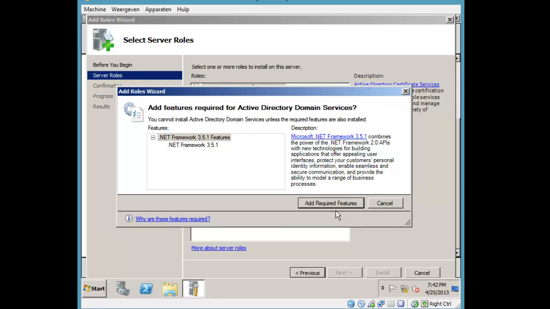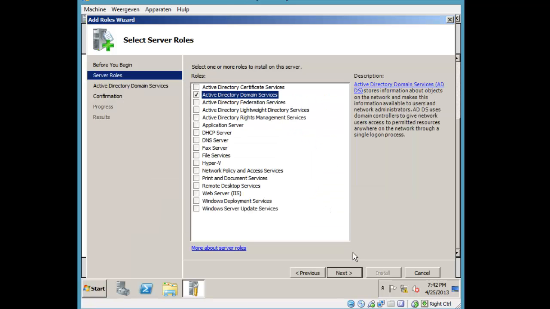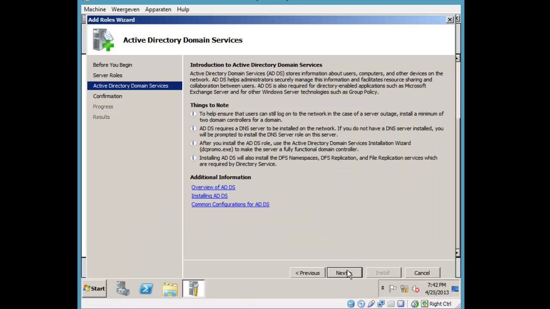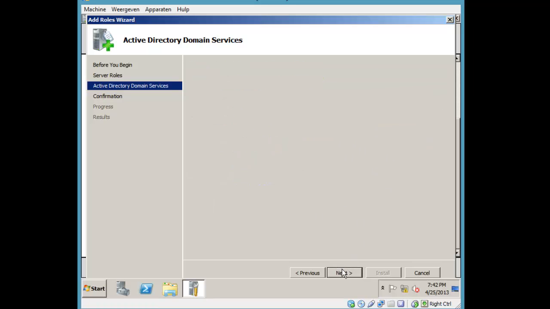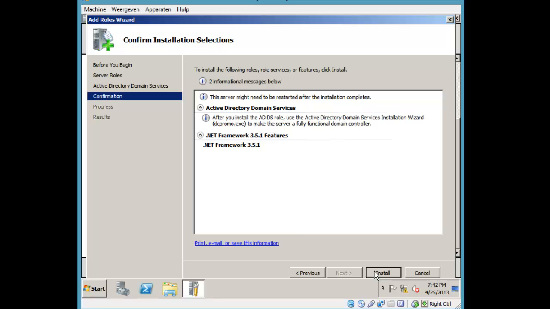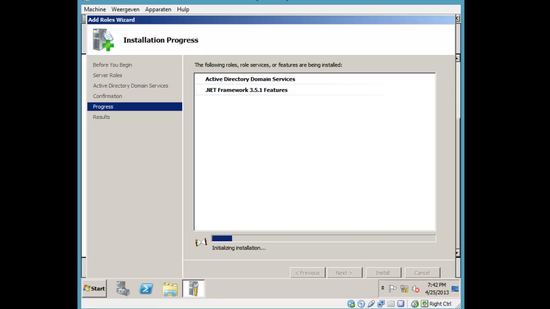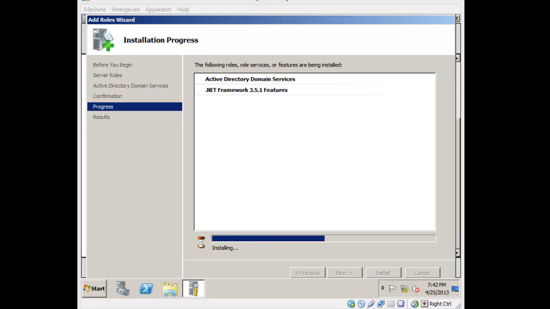If you click on it, you get a nice window which says you also need this. So we'll just add the requested feature, then press Next. You get a nice explanation again, but I won't read it because that's boring for you guys. So just click Next and Install. And after it's done, we will be right back.